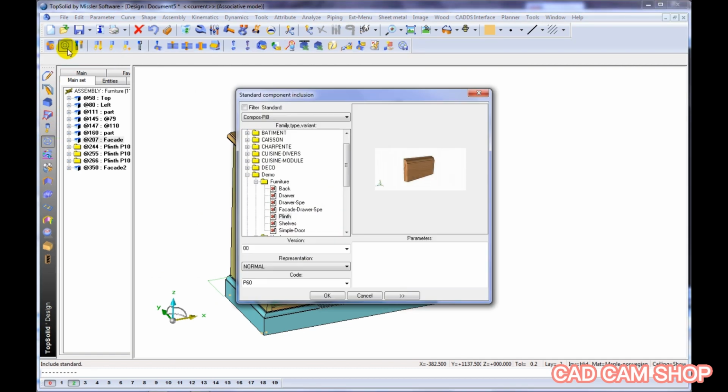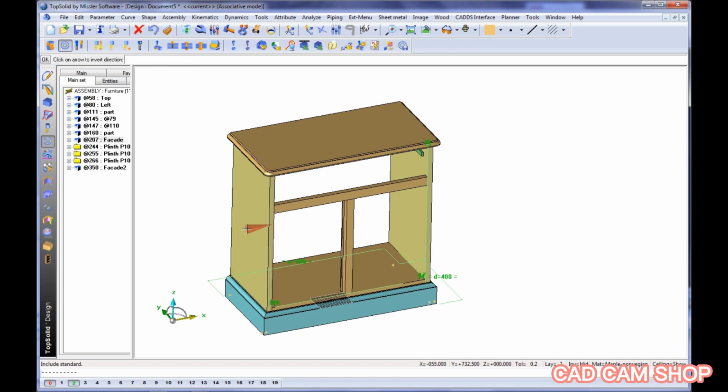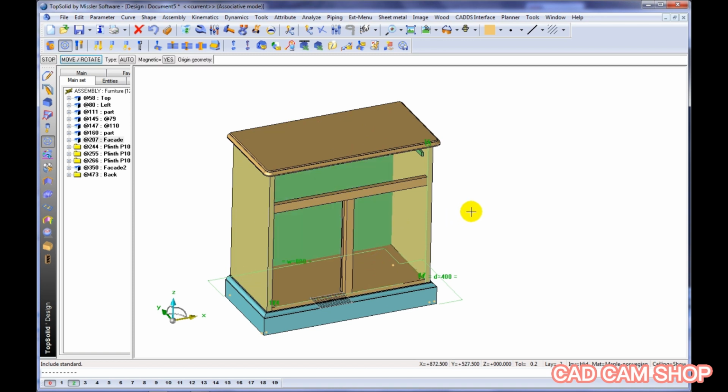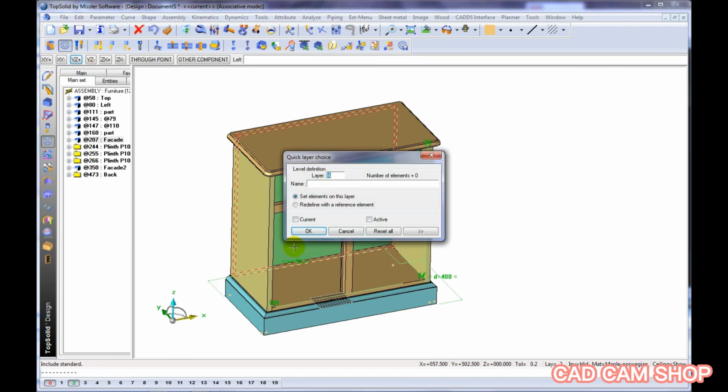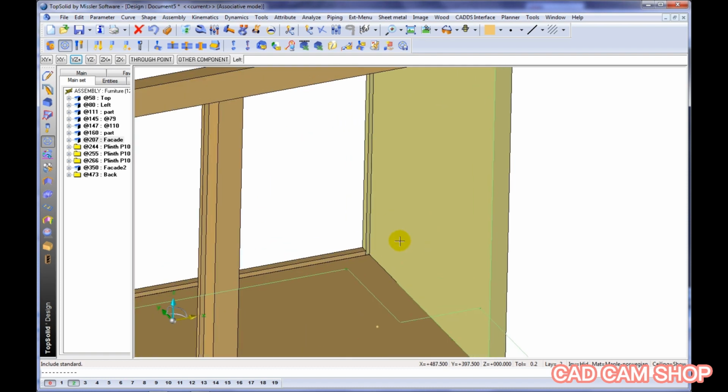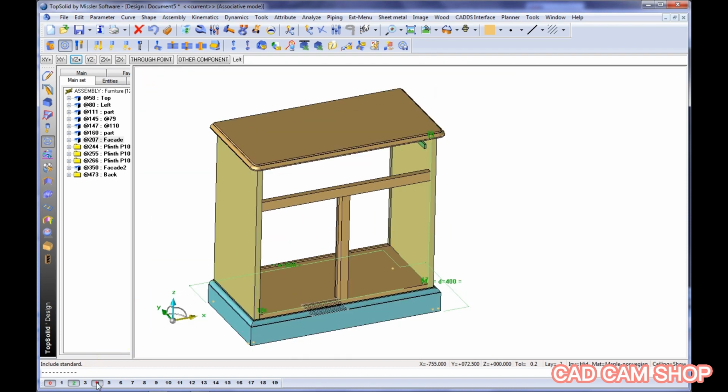And now let's insert another standard component. Here we'll start with the backboard. What we're going to do here is select the faces to define everything. This is where we want the backboard to be. We'll validate. We're done. We'll automatically process it. Basically what that means is that it adds all the elements that are required for that board to work. You can see them being added there.